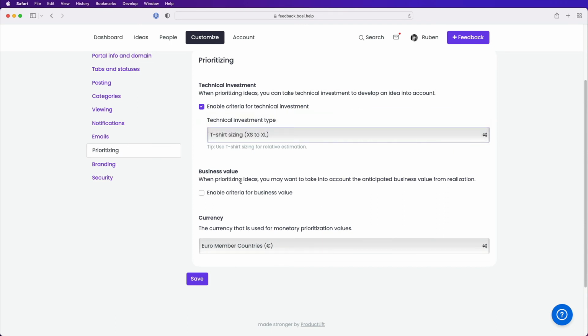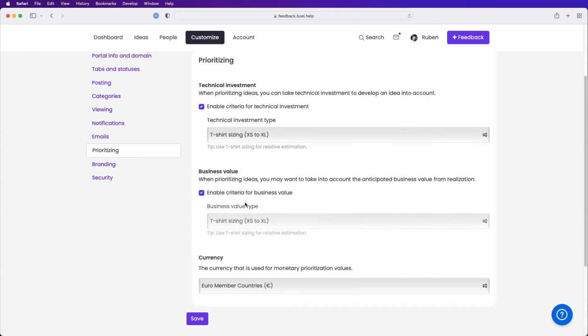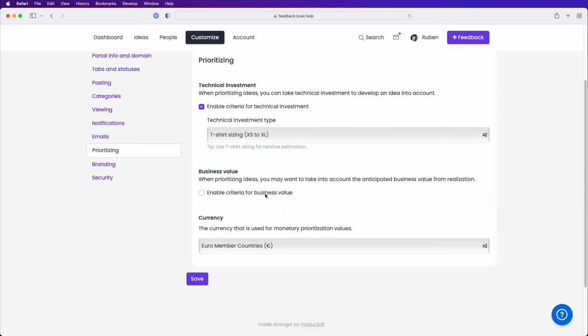And if we want, we can also add the business value. So maybe if we deliver one feature, we will get more sales or something like that. So you can also add a specific business value to it. And then your graph is changing with more information towards it.